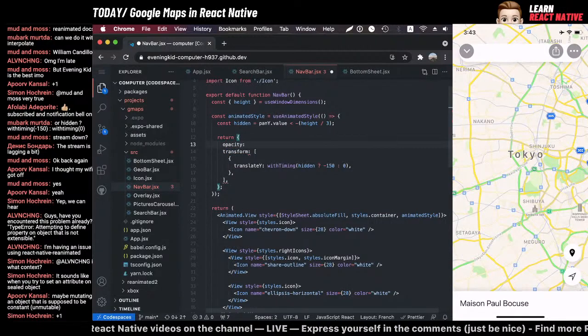Oh, I think we've lost a few people on the way, but you're among the lucky ones. You're the one who stick to the stream. Guys, have you encountered this problem already? Attempted to define property on an object that is not extensible. That's quite an odd bug. You should try online and see if something comes up. Maybe even ask them directly. Yes, thanks guys for helping out each other.